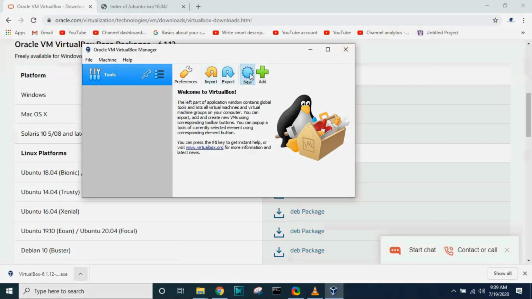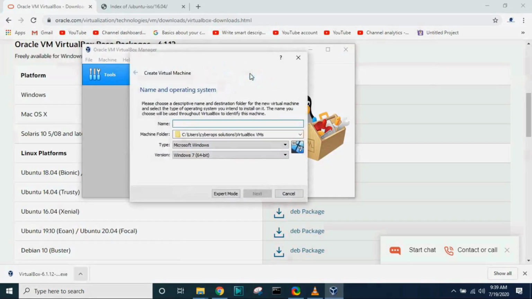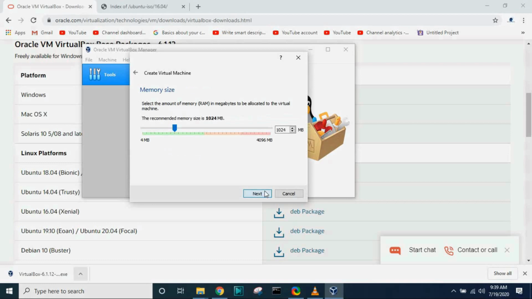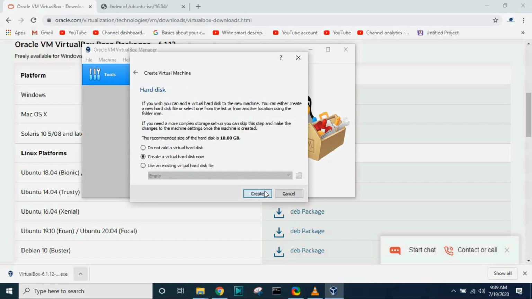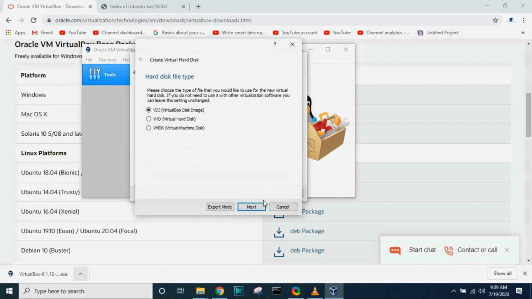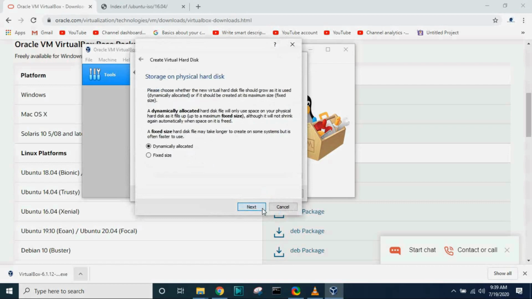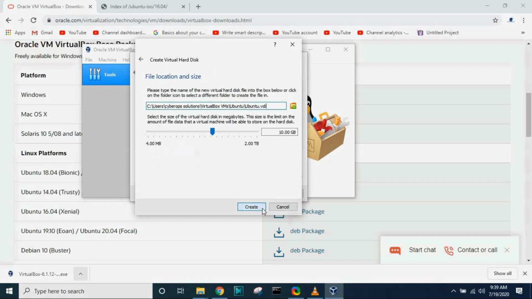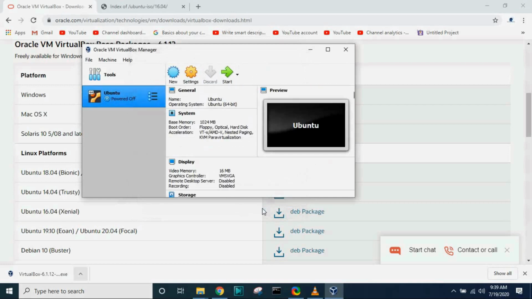Now you have to click new. You have to type the name of the machine. Select the memory size. Now start.